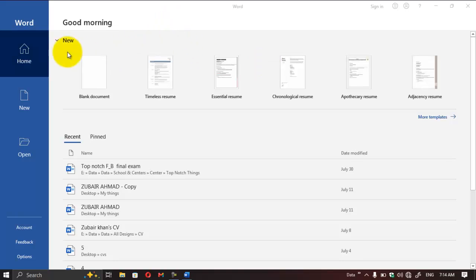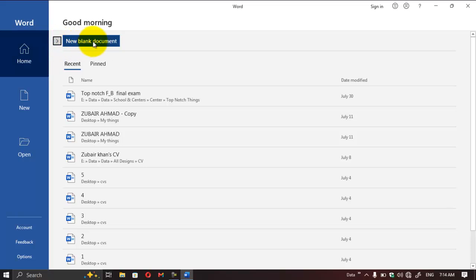At first we have a welcome message. It says good morning, because it's morning. And this is Microsoft 2021. At first we have documents. We have many documents here. Here is new, which means a new blank document.